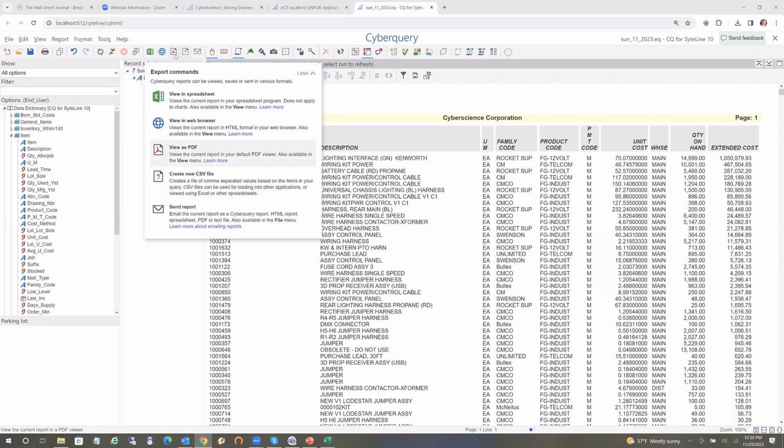If we click here, we get a PDF version. If I click here, we can get a comma separated value file, or we can specify whatever delimiter we want to use for separating the fields right there. If I click here, we can email the report to anybody in my email.